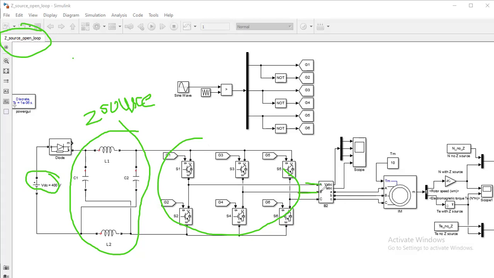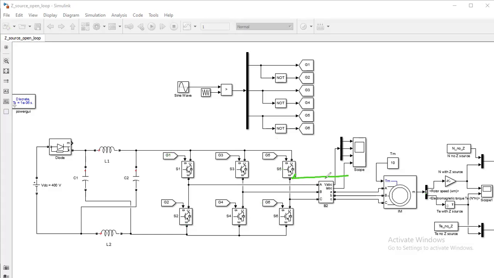The output we are getting here goes through this voltage measurement block to the motor. When the signal goes to the IGBT of the inverter, the inverter will turn on and provide the output supply to the motor. Here is also the scope and this measurement block. Same as before, 10 Newton meter torque is here, and we observe the speed and this.